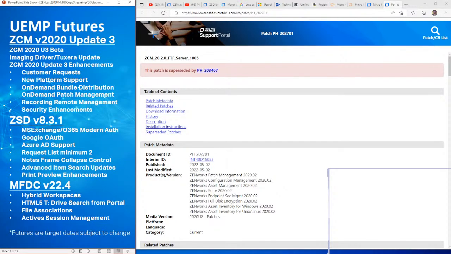Some of the update 3 enhancements, I asked the product manager, Darren Vandebos and Vikram Goyal about these, and so they gave me a list. This is only a short list, right? A couple of the features for 8.3.1, Exchange and O365 modern authentication, Google OAuth as we talked about, Azure AD support, those types of things.